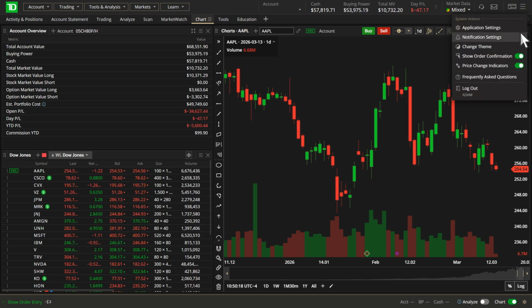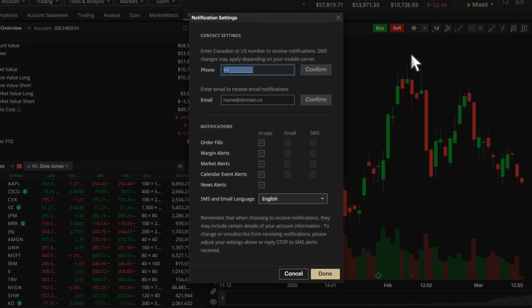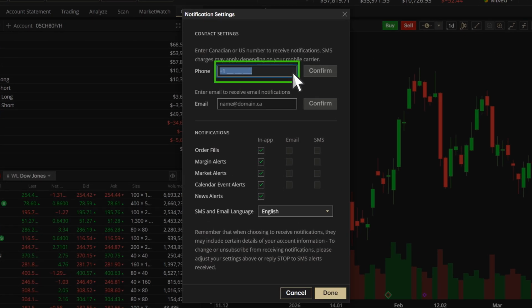Click the hamburger menu in the top right of the platform and select Notification Settings. Fill in your phone number and/or email address, depending on where you'd like to be notified. You may be prompted to verify your contact information by entering a confirmation code you'll receive.